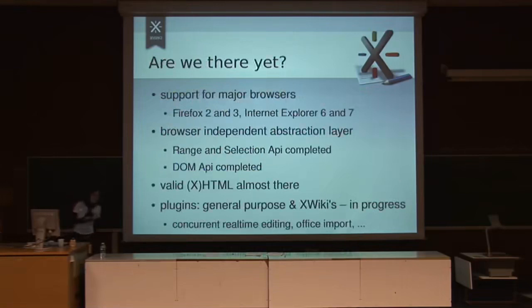Valid HTML generated by the browser, we're almost there. It's almost done. There are just a few things left to be fixed. And the plugin build is in progress. The general purpose plugins are almost there, and we're working on the XWiki plugins. Some of the plugins we're working on are the concurrent real-time editing that we were trying to build, the Office import. These are just a few examples of the high-level plugins that you can build with this architecture.